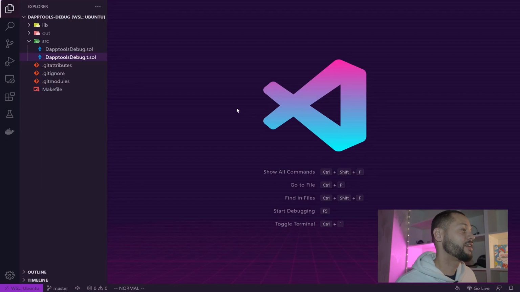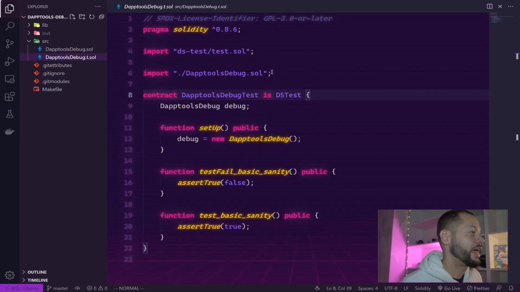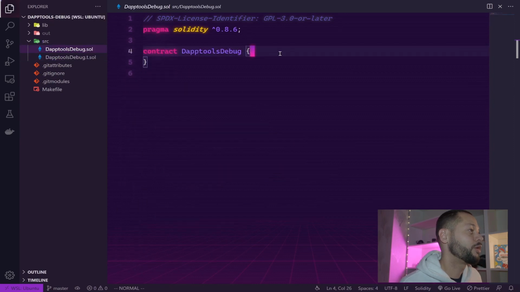As you can see here, I've got a brand new smart contract project created by Dapptools opened up in VS Code. If we open up our contract, we can see that it's empty, and then our test file has a bunch of default tests. So what we're going to do is create a simple function that reads from a storage variable and then performs some operations and then returns it.